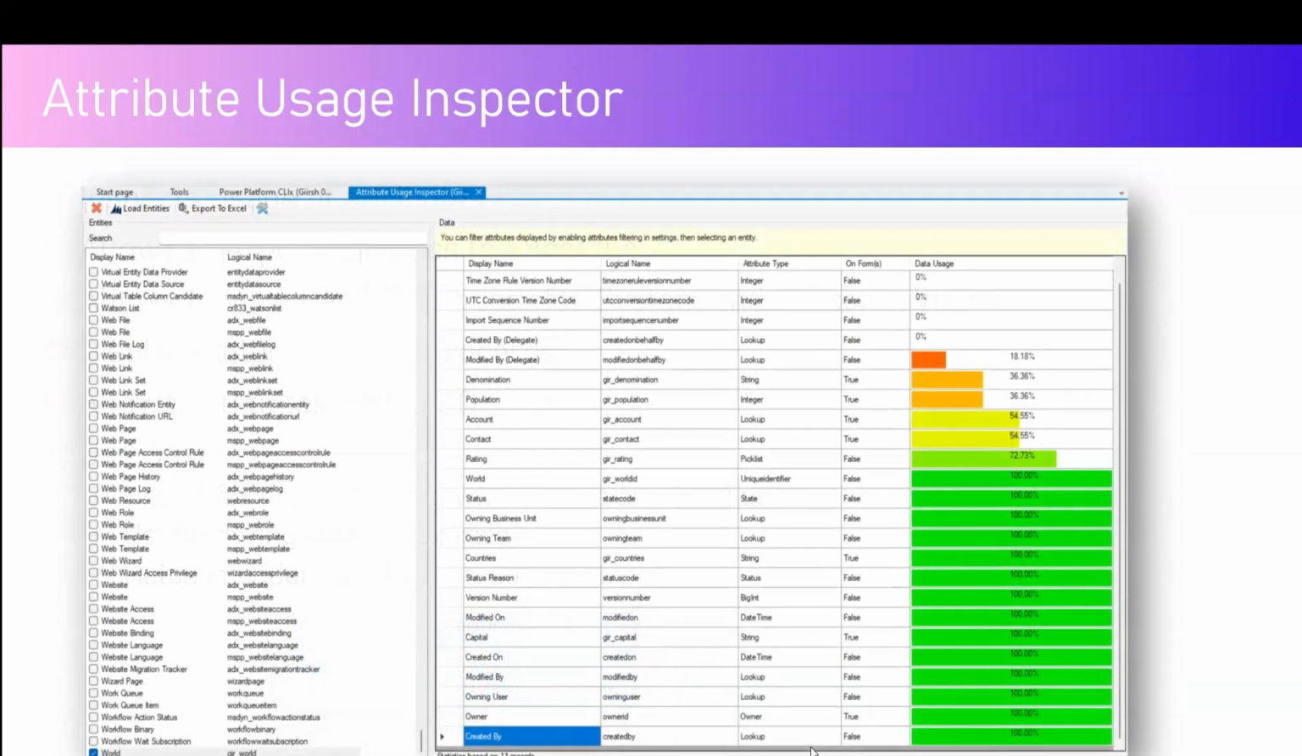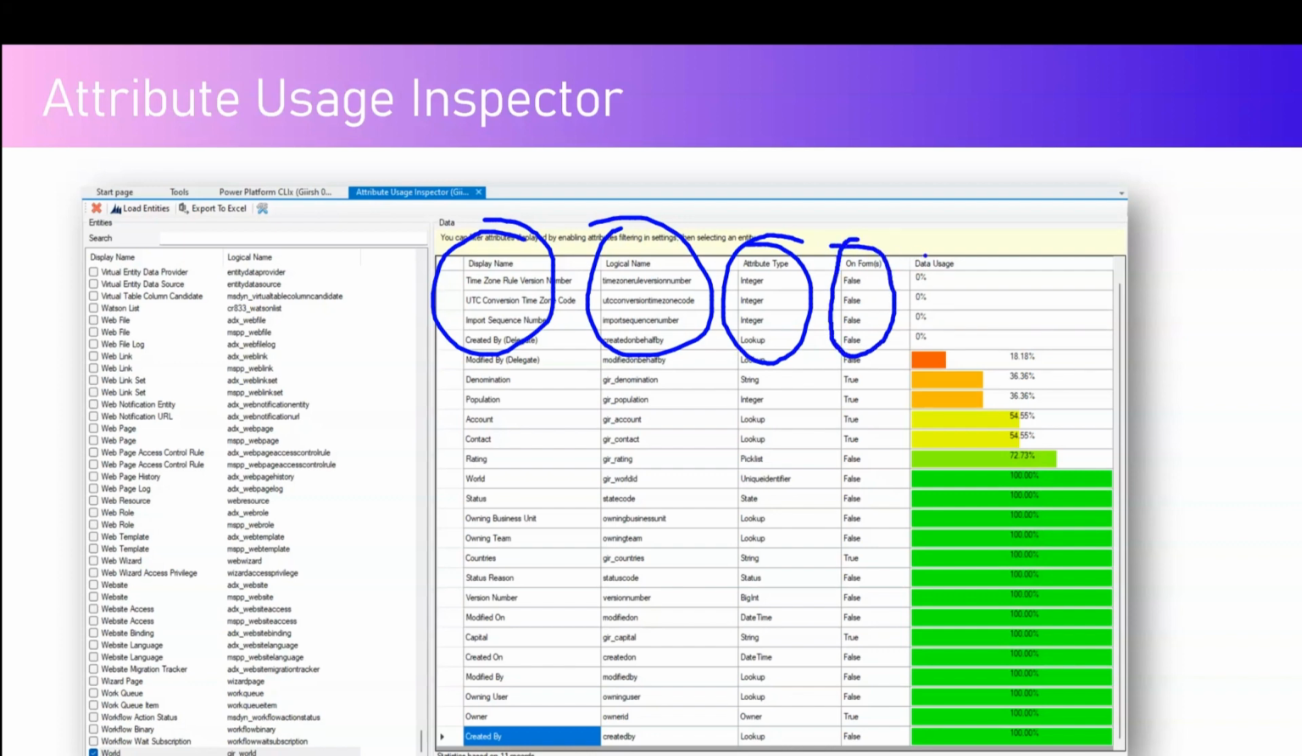This is how the tool looks. On the left hand side, you will see all the tables. On the right hand side, if you select a specific table, then it will list down all the statistics. So it will list the display name, which is the column name, and the logical name of the column. What the data type is, whether it is used on the forms or not, and how the data usage is done per record.